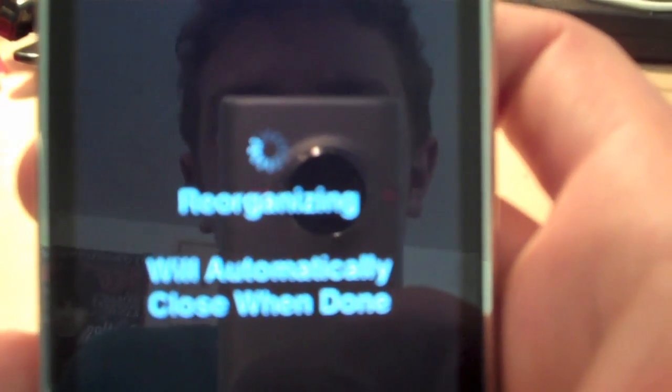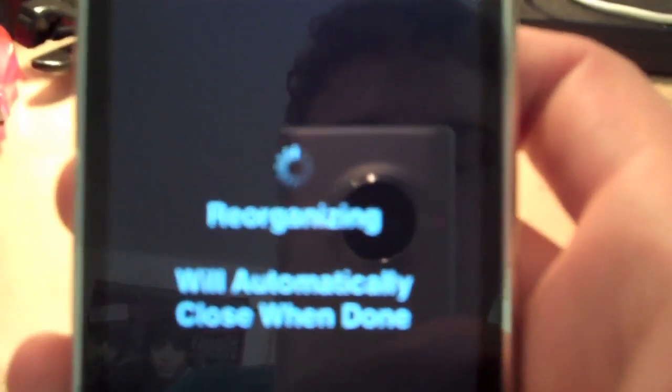And basically that's it. I'll have some more videos of a tour around Cydia, kind of, and some other cool tricks that you can do only with a jailbroken iPhone. So that's it for now.